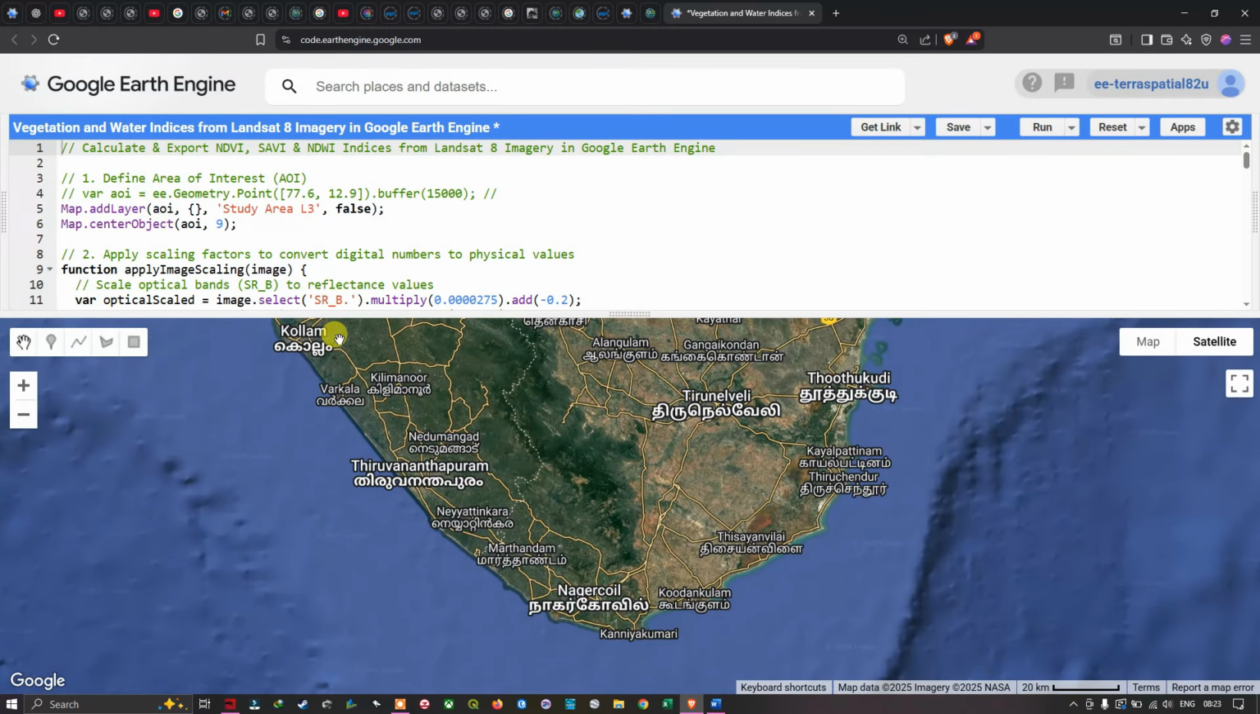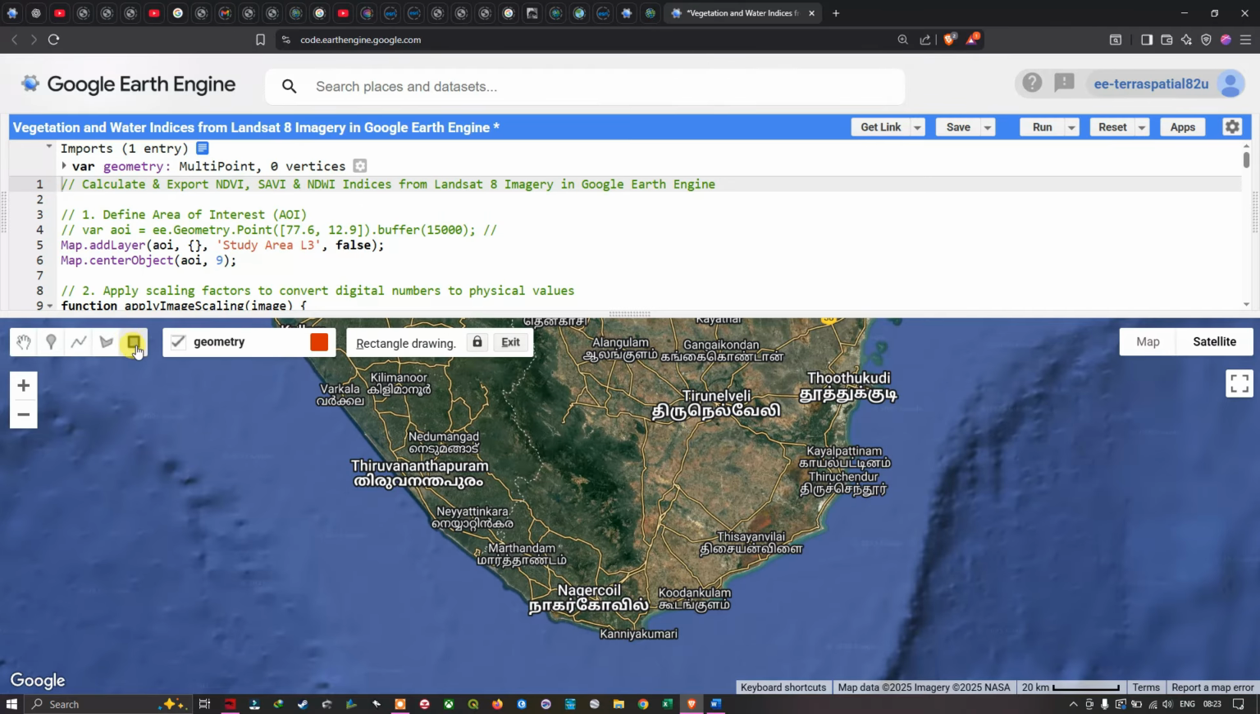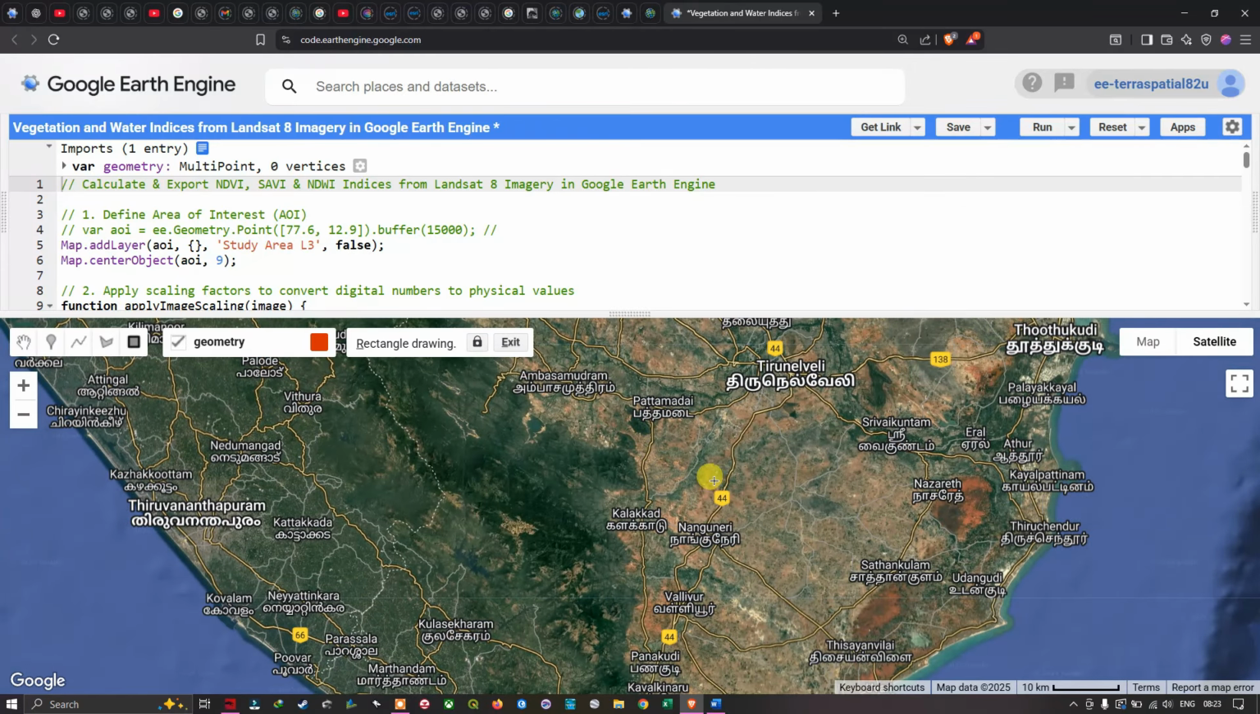To define our region of interest, first we're going to navigate to this option called draw a rectangle. I'm going to click this option. Once you click it, a set of options appears here. Now we are ready to draw a study region over our region of interest. So we're going to draw my study region over this part of the area. You can see I've created my region of interest.